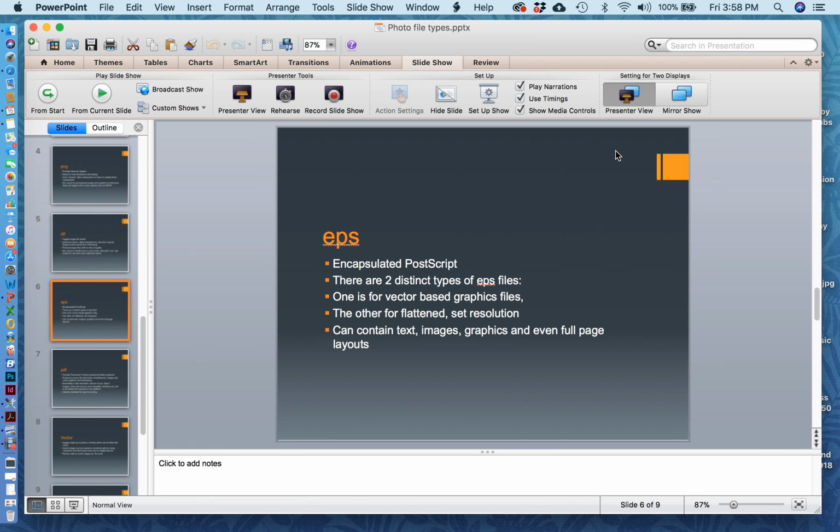The other thing that we can do with an EPS is it can contain text, images, graphics, and even full page layouts. So if you're building a poster in Illustrator, you can save it as an EPS. And again, you can save these incredibly high quality, can blow up to much larger sizes, based on the fact that an EPS can hold vector information, which is fantastic for logos.